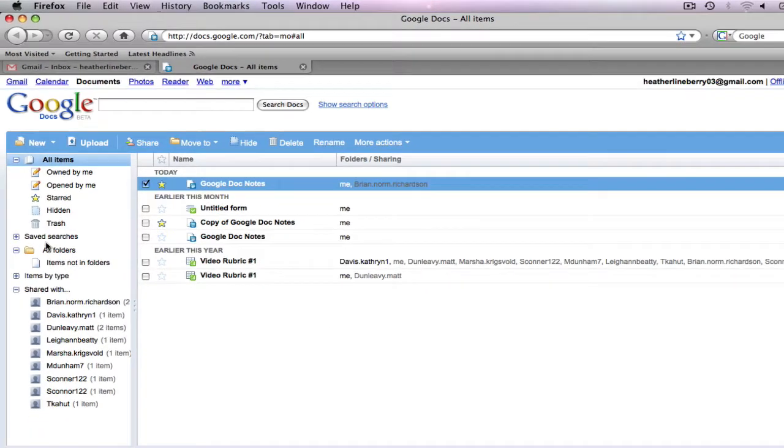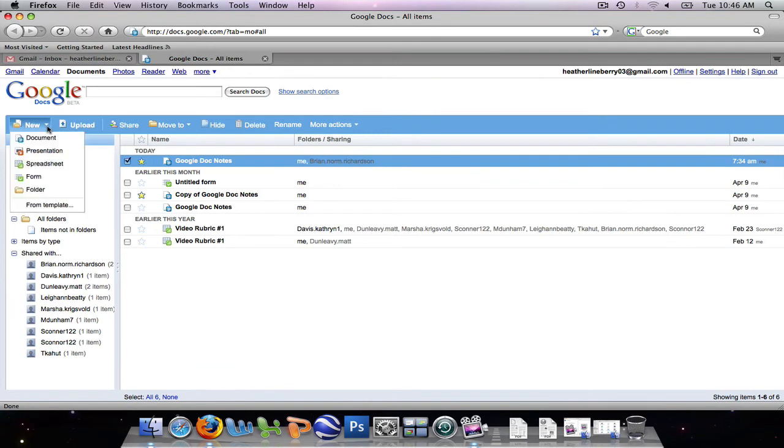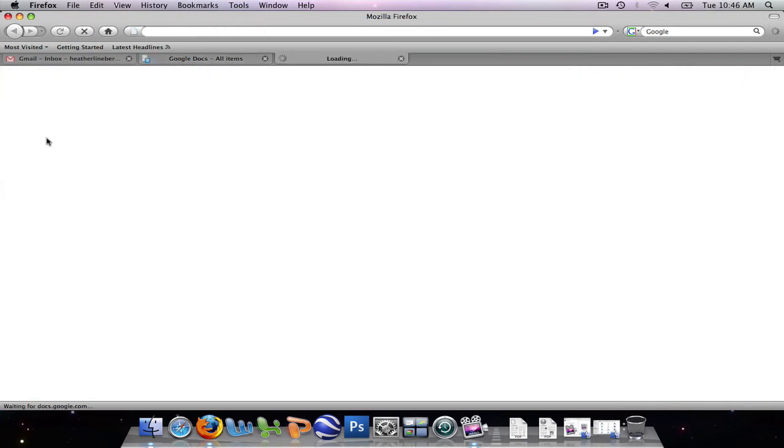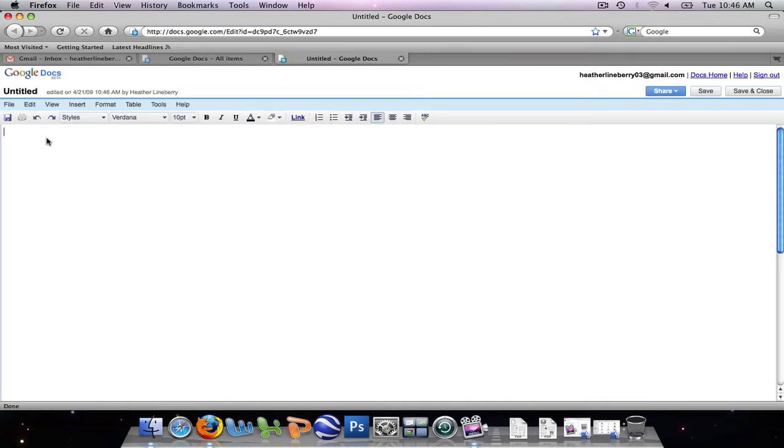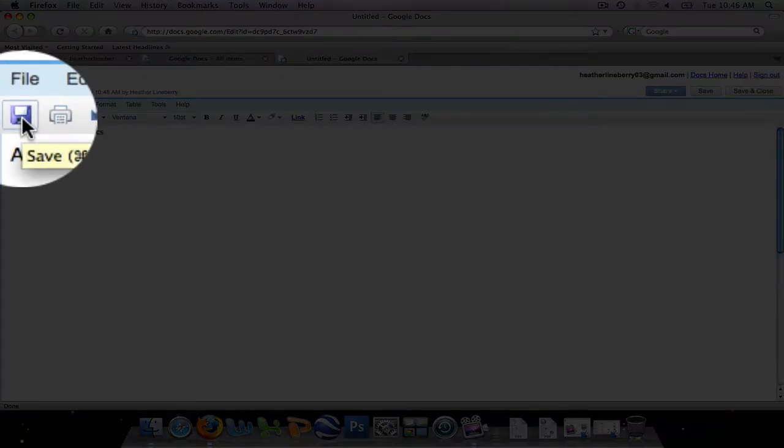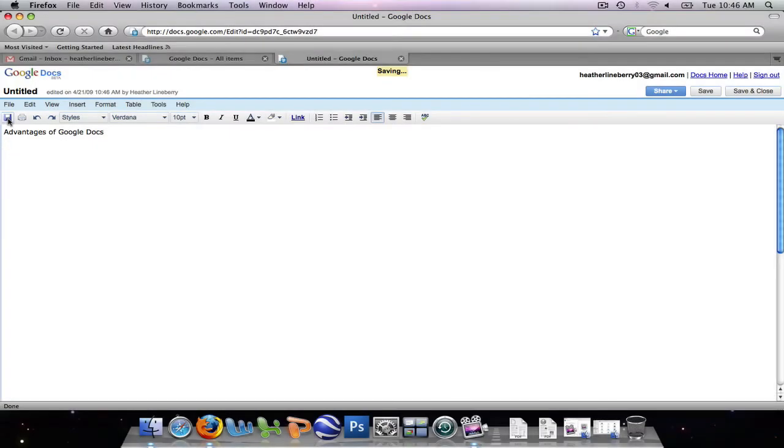Okay, now let's go ahead and get started creating our very first Google document. I'm going to go over to the left-hand side, click once on New, and then click Document. It's going to load a new Word document. This is very similar to a Word that you're used to using. So then you can type anything you would like. Let's say advantages of Google Docs. Now, if I wanted to save this, all I've got to do is go over to the little disk over at the far left, click once, and it's automatically named it.